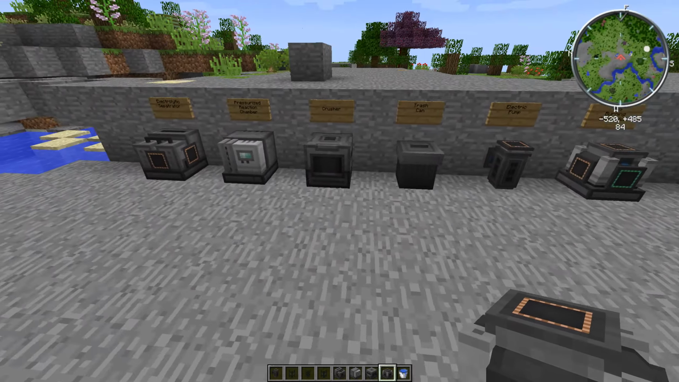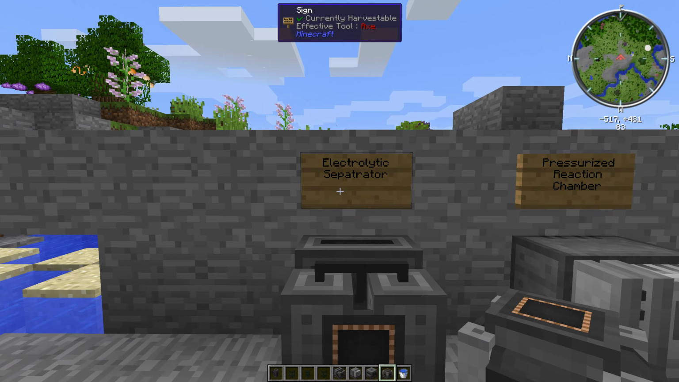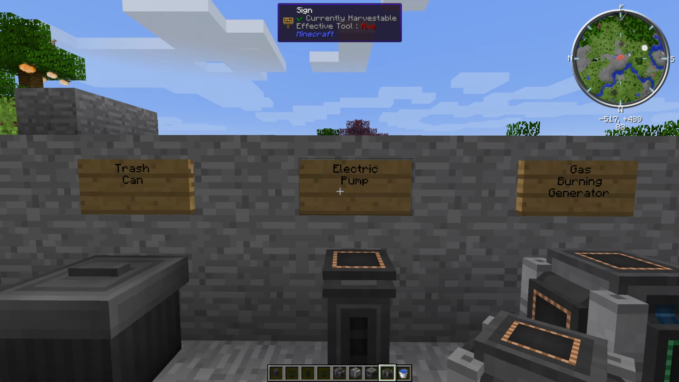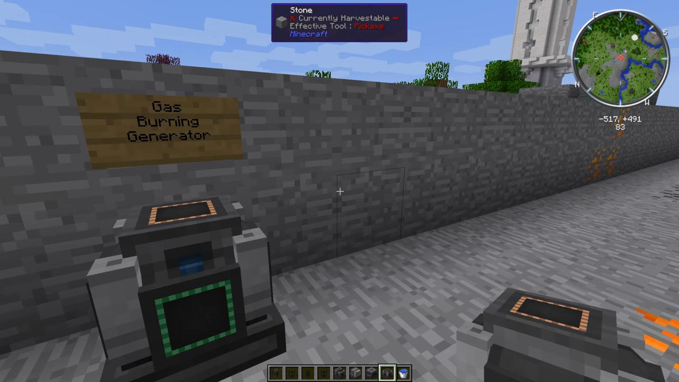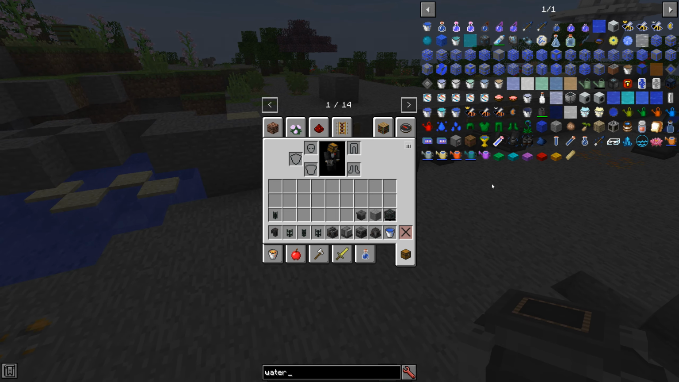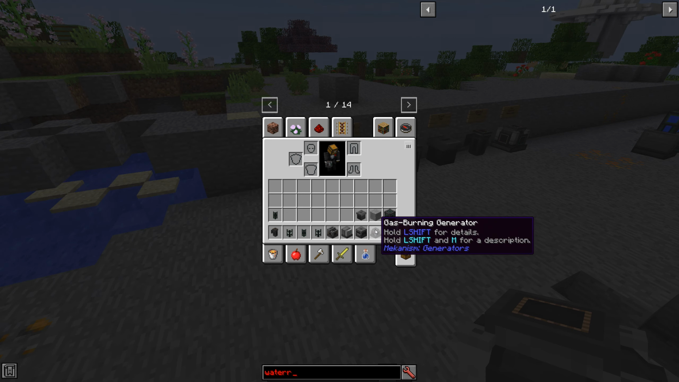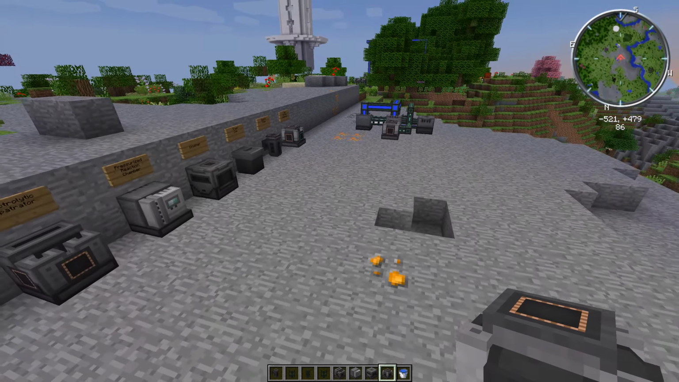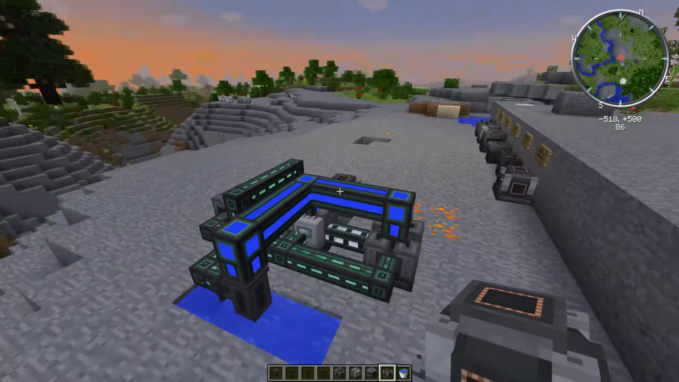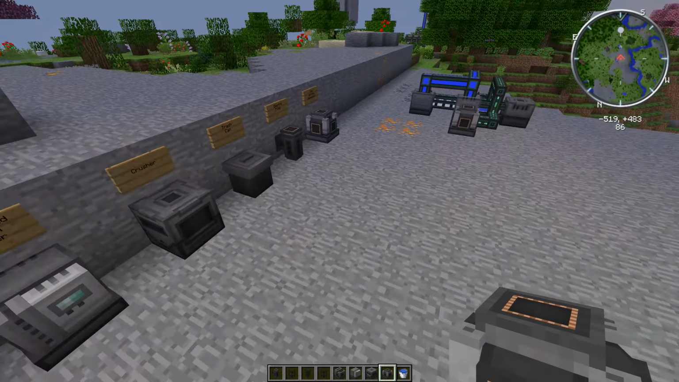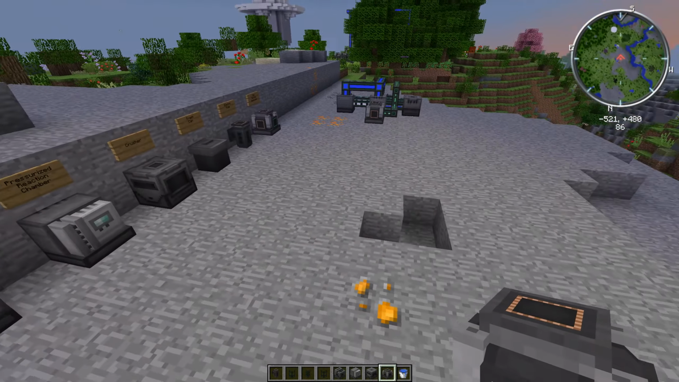So to build it, you will need an electrolytic separator, a pressurized reaction chamber, a crusher, a trash can, an electric pump, and a gas burning generator. To know how to craft all of these, just look in your mod menu, and most likely you are playing with a pack, where you can search up how to build certain things. If that's the case, just have a look at them and see how they're built. If you're not, there's a wiki for this stuff, so you can search it up. I won't tell you how to build them here, because obviously it will take far too long. However, if you need a hand, just let me know.